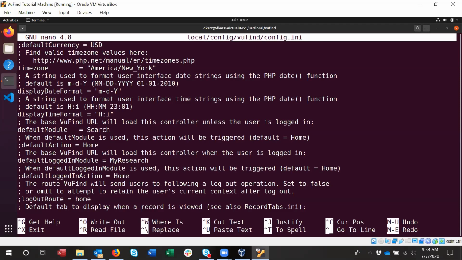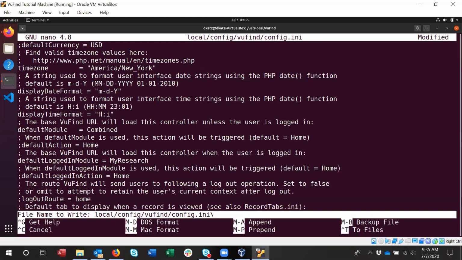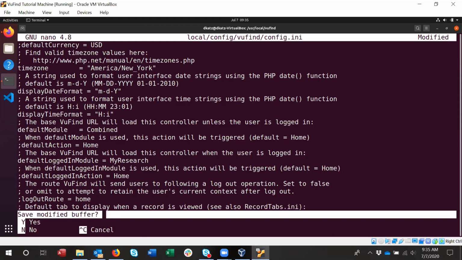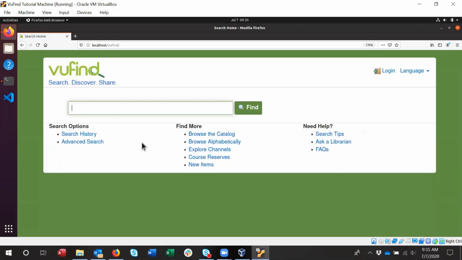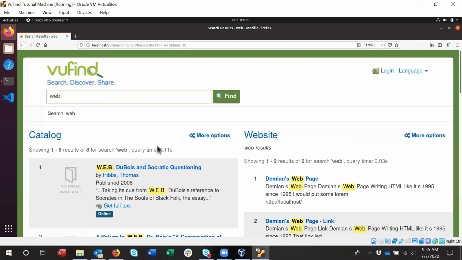This defaults to search, which searches the bibliographic index, but if I simply change this setting from search to combine, and then refresh my homepage here, now my default VuFind URL is taking me to the combined search. And you can use this for really anything you want to change to make your default VuFind behavior. So for example, if I wanted my website search to be the default, I could have changed that to web, etc.